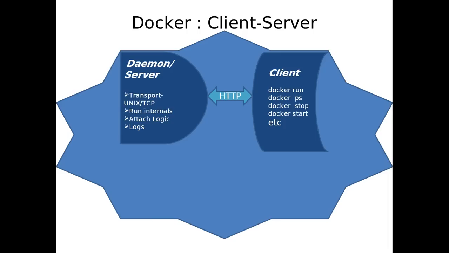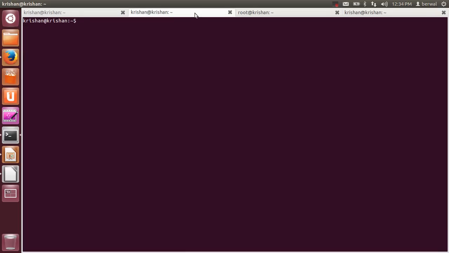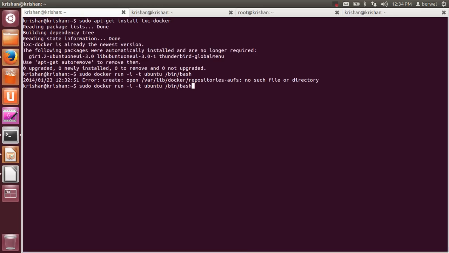So what is going wrong here? We are sending a request to the server, but our server is not started yet. So let us start the server. First type sudo docker, let's first start sudo docker in daemon mode, to start this server. Okay, it is running. Let's check again.